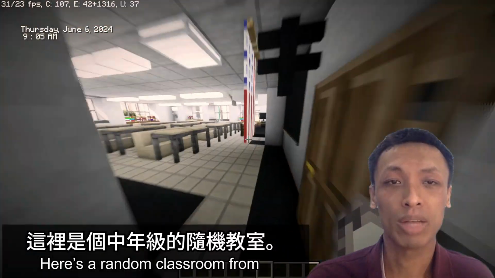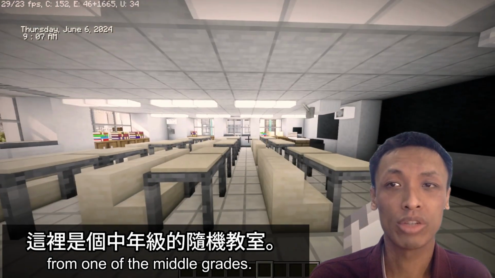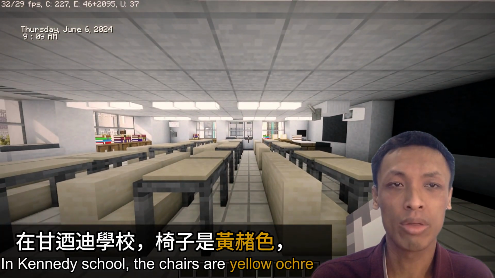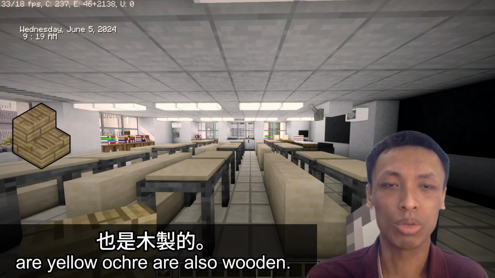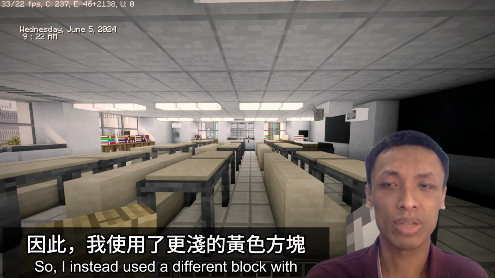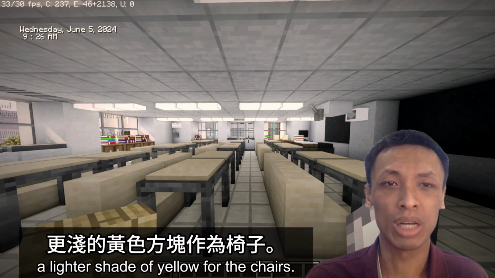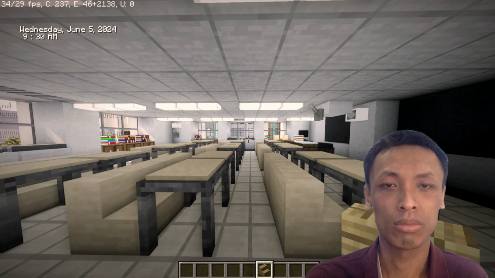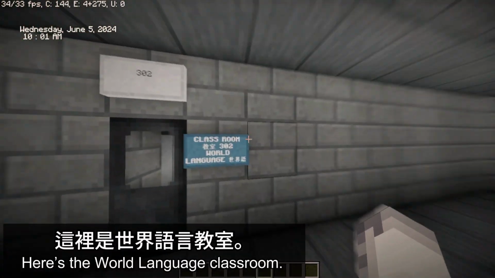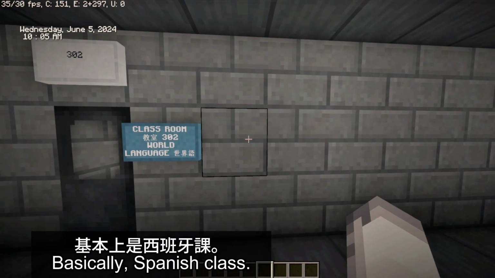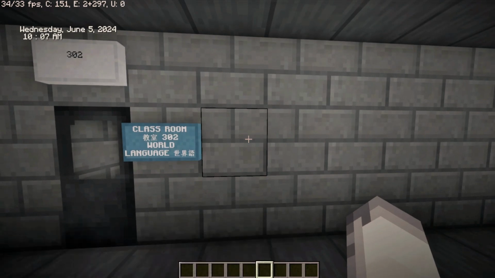Here's a random classroom from one of the middle grades. In Kennedy School, the chairs are yellow ochre, but in Minecraft, the only blocks that are yellow ochre are also wooden, so I instead use a different block with a lighter shade of yellow for the chairs. We now head to the 3rd floor of the school. Here's a world language classroom, basically Spanish class.